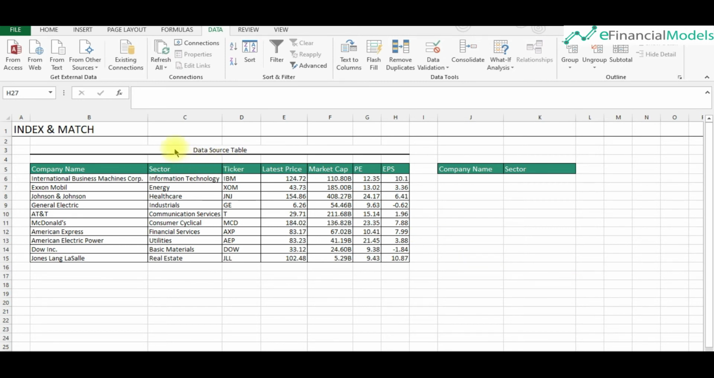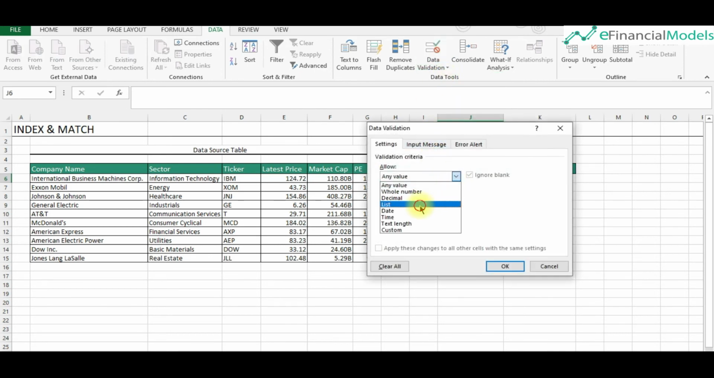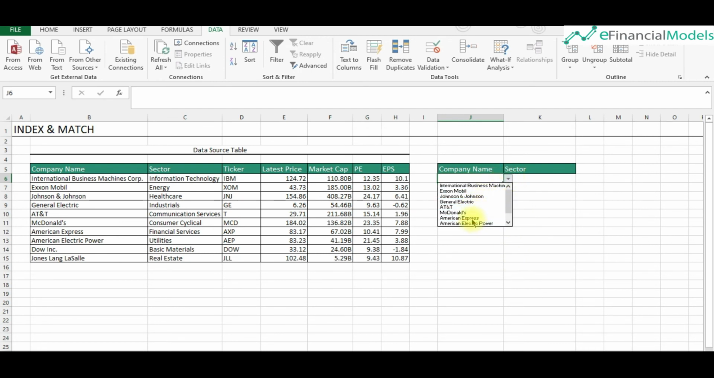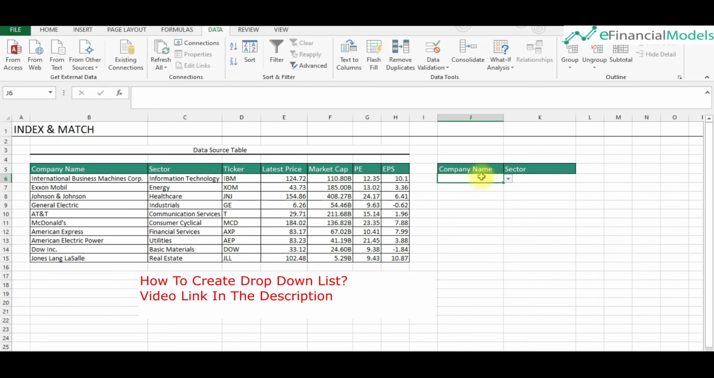We have an exercise similar to the ones we did before. We have two tables. One is the source data. The second table needs to be filled. So instead of typing the company name, I want to use a drop-down list to make the task faster. To create a drop-down list, I will go to Data Validation, then I'll choose List. As for the source, I'm going to use B6 to B15 for the company names and click OK. Using the drop-down list, I can simply choose the company name. Convenient, isn't it? Doing so will prevent entering invalid data. If you want a step-by-step guide on how to make the drop-down list, please see the link in the description below.